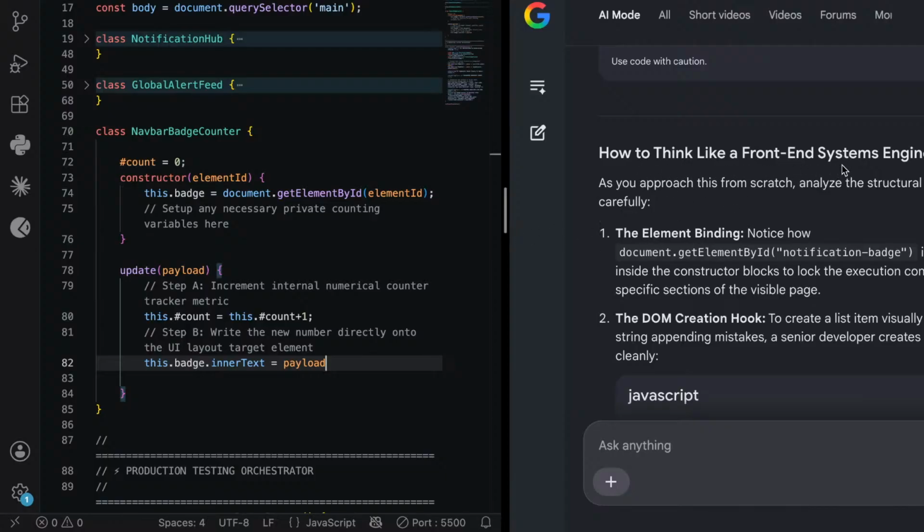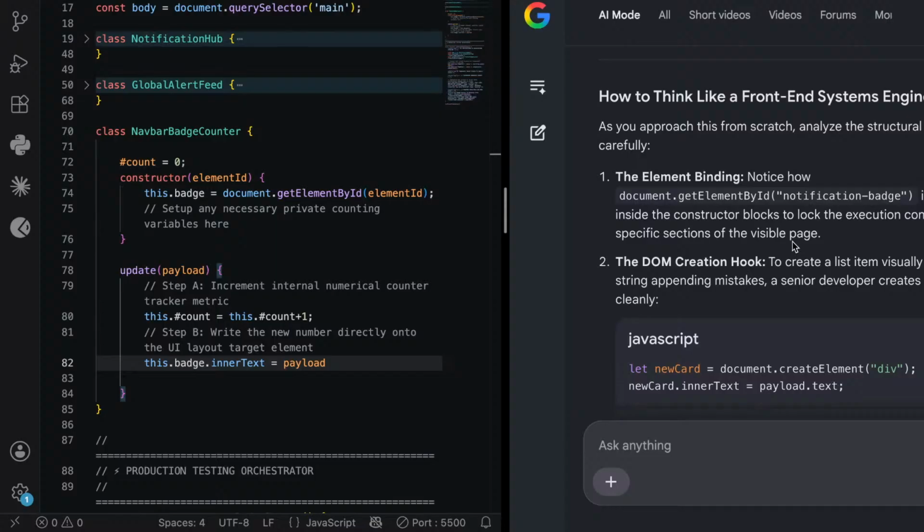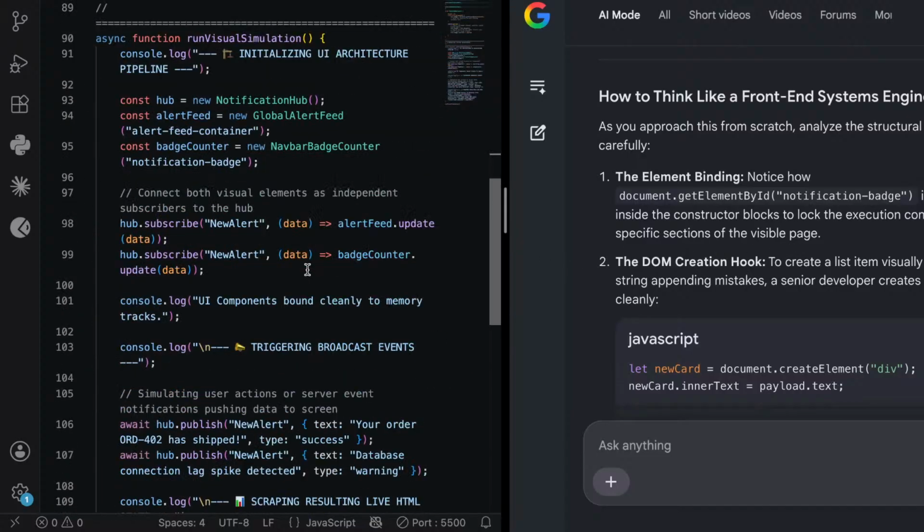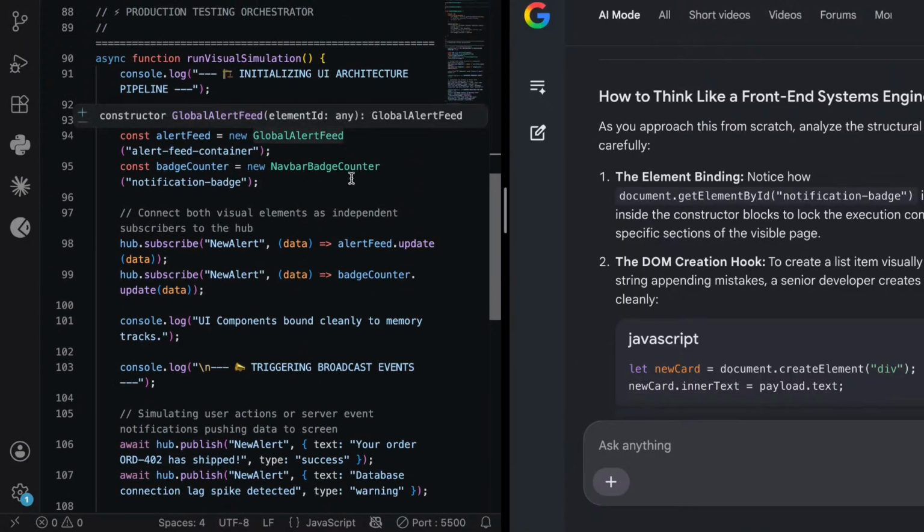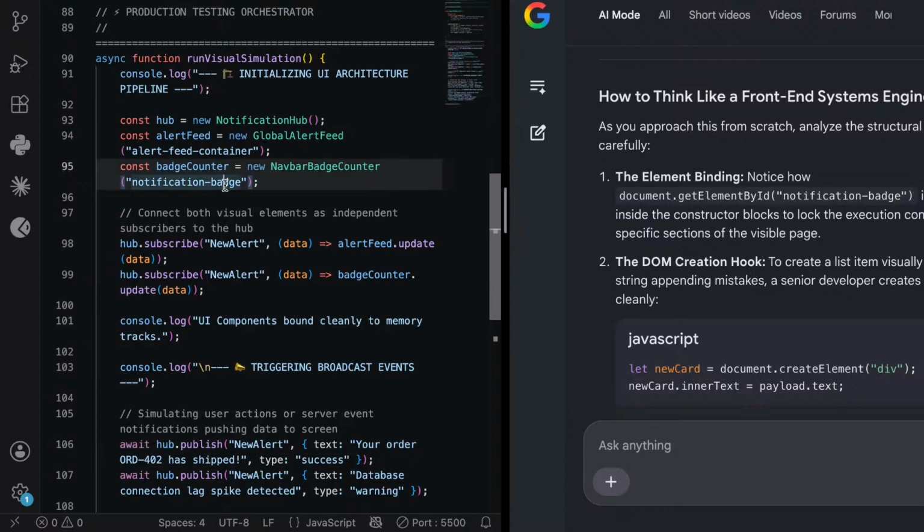How to think like a front-end system engineer. As you approach this from scratch, analyze the structural data links carefully. Notice how document.getElementById for the notification badge is used inside the constructor block to lock the execution context onto the specific section of the visual page. Do we have something like this notification badge? Yes, we have this thing.